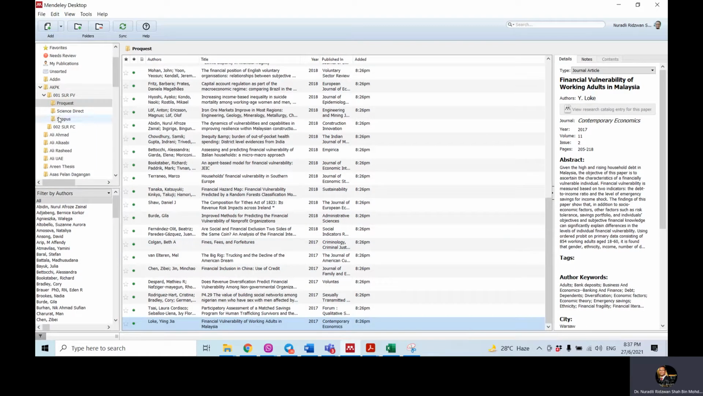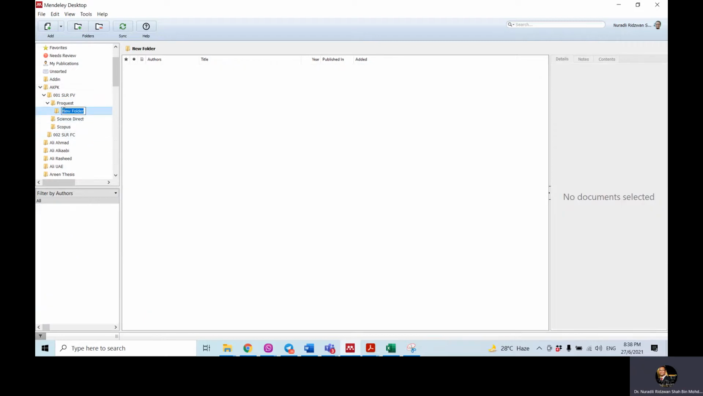Okay, I've forgotten which one. So this is 42, right? But for ProQuest, this 42 is for the financial vulnerability. So you need to have another folder here, a new folder below ProQuest, which is the SLR, financial vulnerability, and also the consumer word keyword.